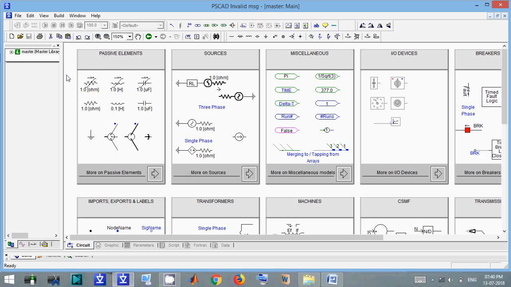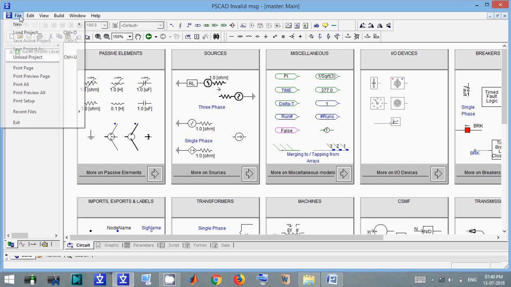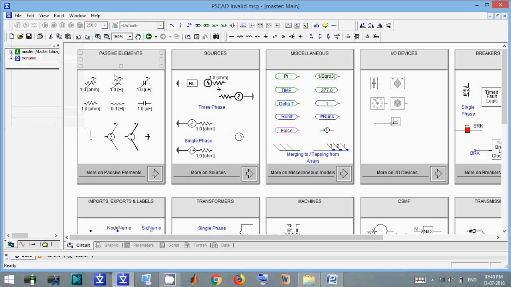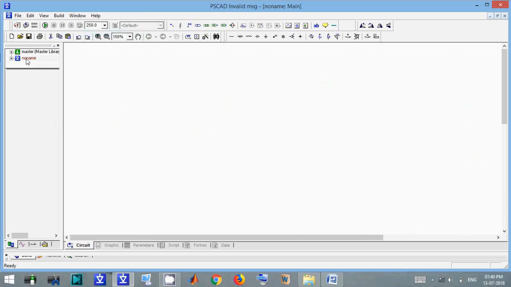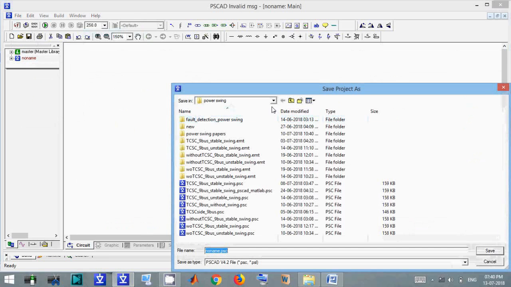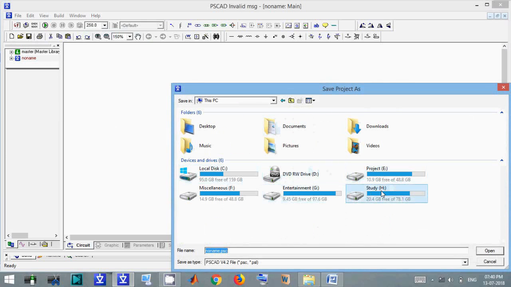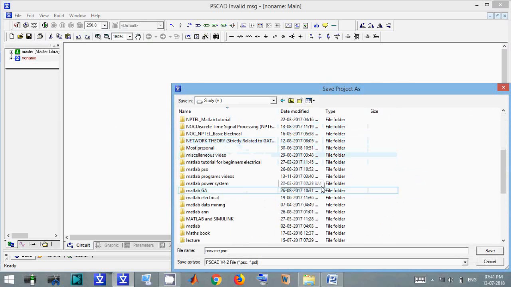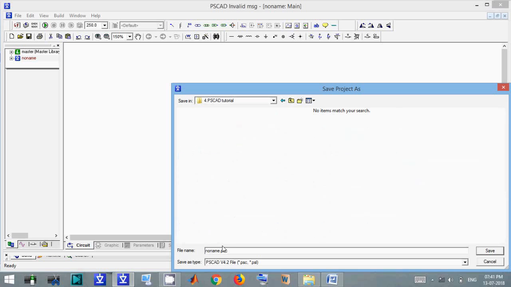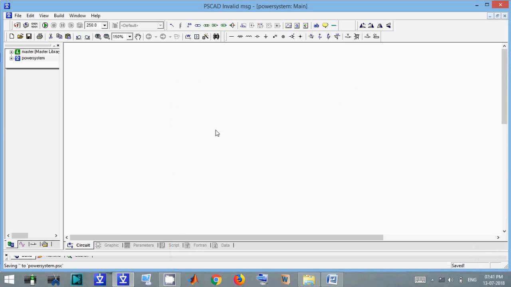For that, this is a PSCAD outlook. From here we can go to file, then new, then case 1. You can also case. Now save it. Okay, I am saving this and here write power system. Okay, this is your modeling window.